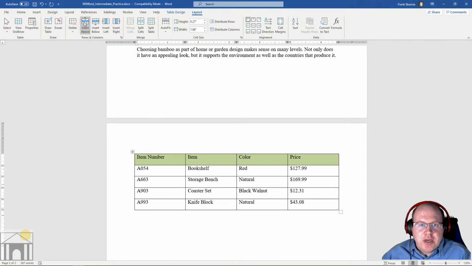Now you'll notice I also have these 4 other buttons here. There's insert above, insert below. These are my insert row buttons, and it's pretty clear what they'll do. This one will insert a blank row above the one that I'm currently in. Insert below will insert a row below the one that I'm currently in. Now we also have insert left and insert right, and these will insert columns.